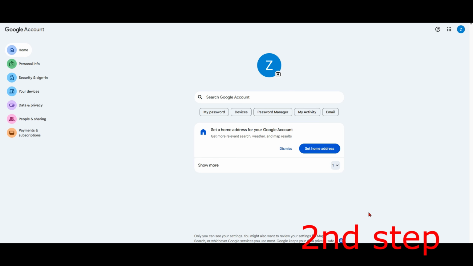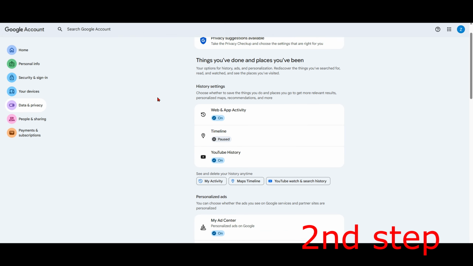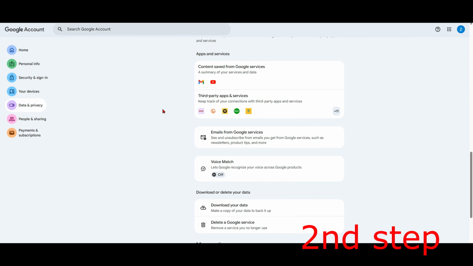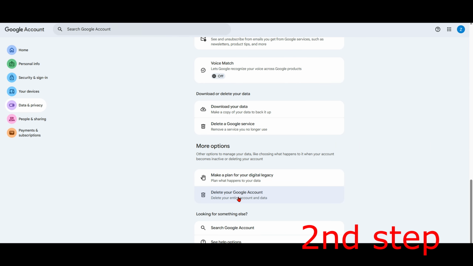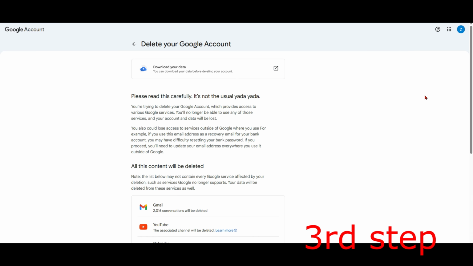And now this will come up. And now once you're on this, on the left hand side, you want to select data and privacy. And now we're going to scroll down until we find delete your Google account. You want to click on this, and now this will come up.